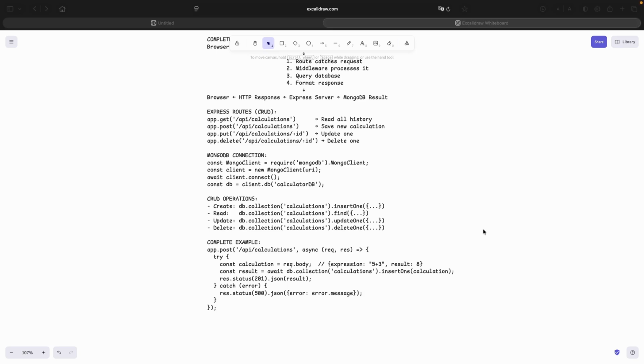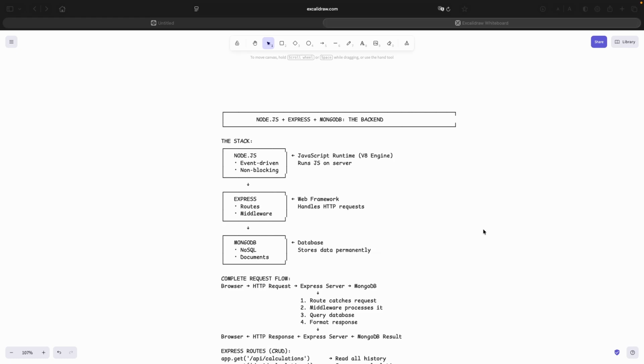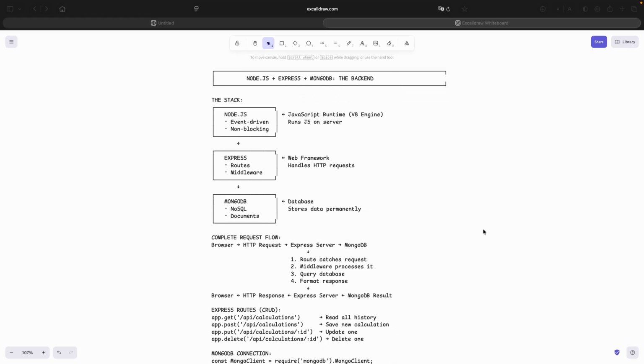Alright, we have built a calculator on the client side. Let's understand the backend: how Node.js, Express, and MongoDB work together to create a complete full stack application. This is where 2-tier becomes 3-tier. We add the server layer with business logic and the database layer for permanent storage. Let me show you how these technologies connect.